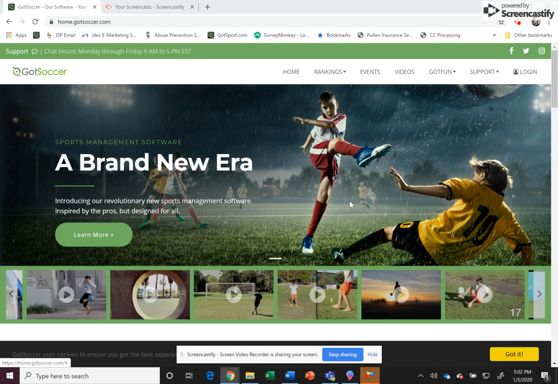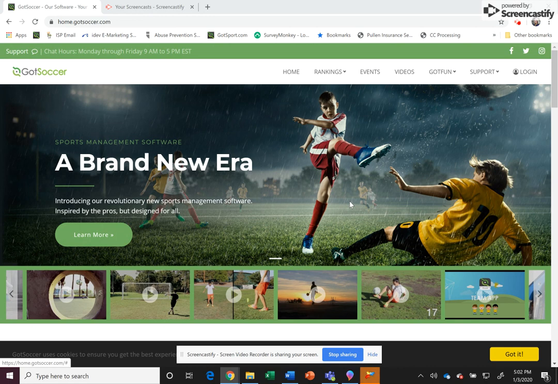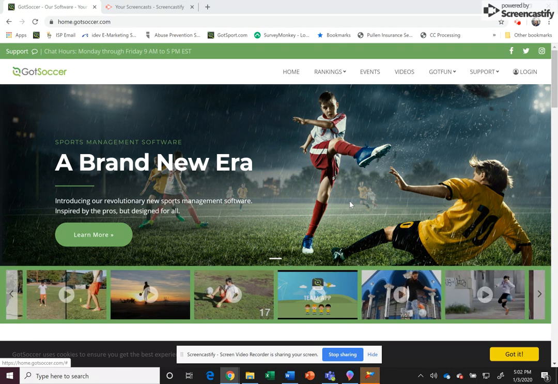Hi, I'm going to do my very best to show you how to use the Gotsoccer system as a referee, to make sure that all your information is in here that needs to be, and that it works properly so you'll get games and get assignments.